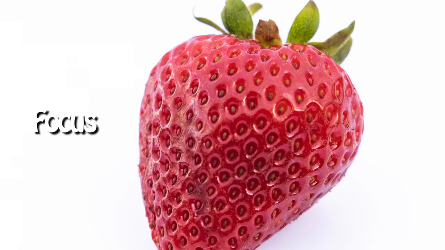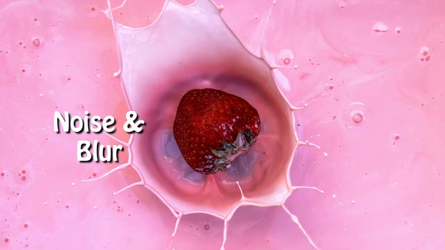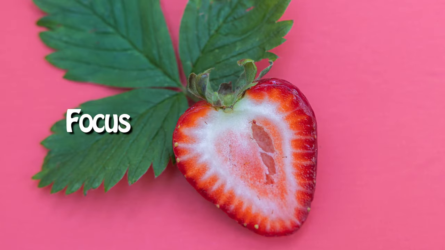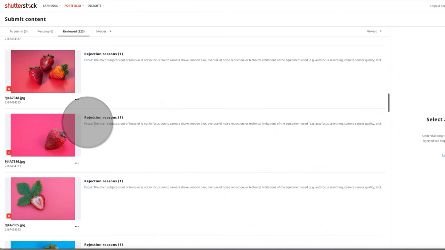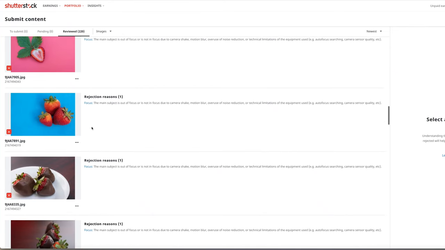I took everything with natural light. I was hand-holding a camera. My ISO was a little bit higher. That's fine, I knew that. I wanted to show you why they're telling me this. So when it says focus, now I can work on that focus.